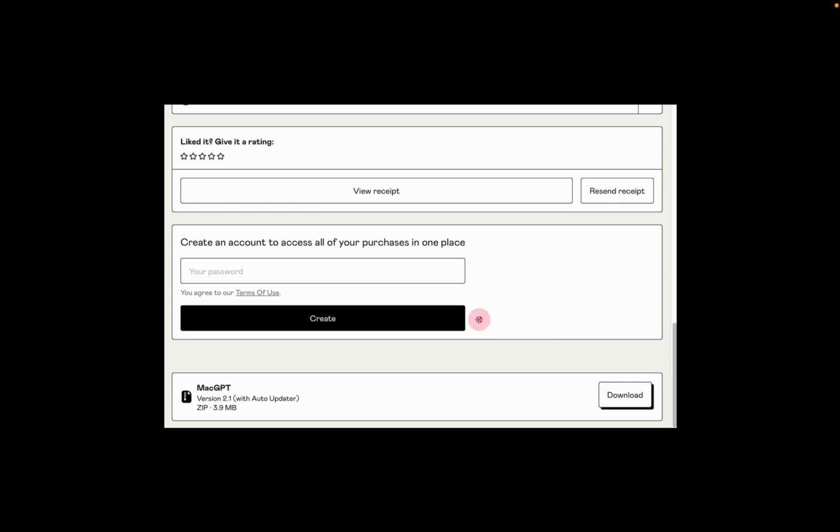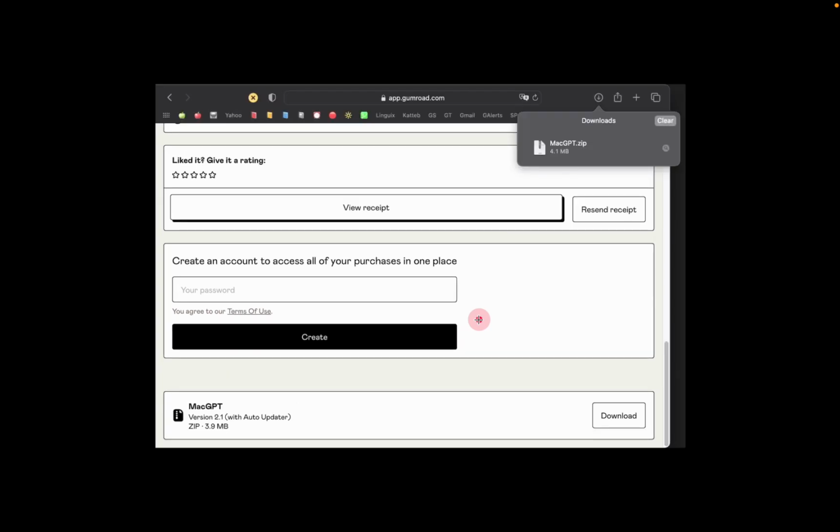It is around 4 megabytes and will be downloaded fast. You should now see the zip file in your download folder. If you can't find it, click on this arrow on the Safari toolbar. Then click the magnifying glass icon to show the file in Finder.